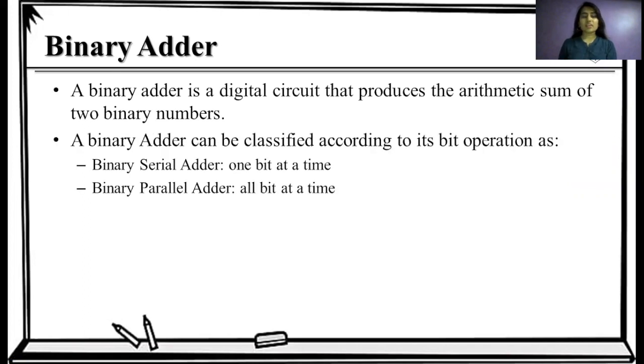A binary adder can be classified according to its bit operation as binary serial adder. That means one bit at a time, and we have a bitwise addition serially in binary serial adder. In binary parallel adder, all bits at a time. So we have output bits, or say sum bits, parallelly.